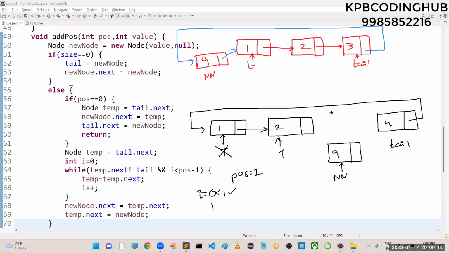Suppose consider we have another node, so that you people get that. So I have another one like this. Now, sir, temp's next is not equal to tail. Yes, temp's next is not equal to tail, but I less than position, 1 less than 1, the condition is not satisfied. So here we have to insert.